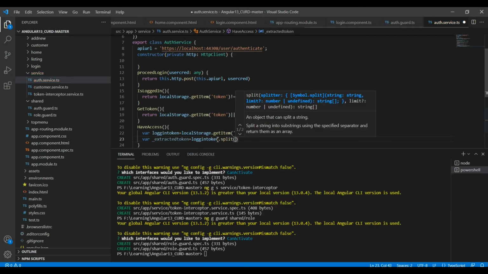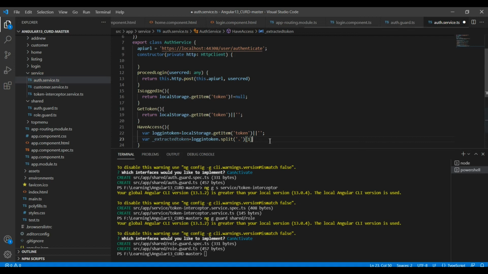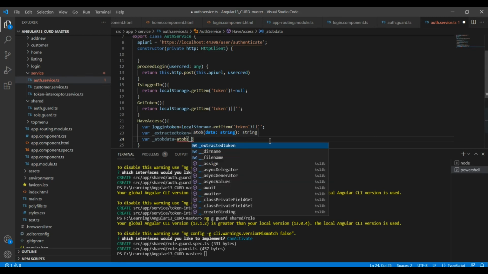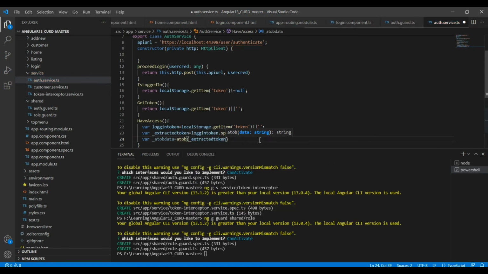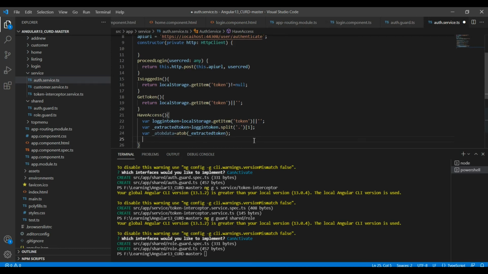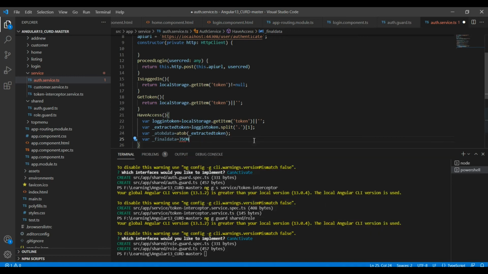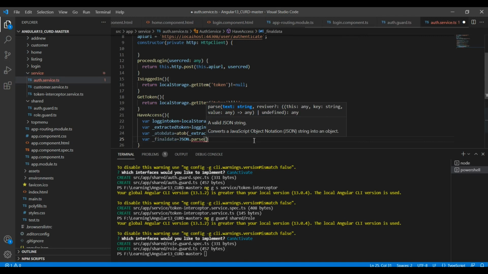Login token dot split of the dot. So I need the second part. So it's done. Now I need to extract this one, so I'm going to use the atob option. Here I need to pass this string, the extracted token. So finally, final data equals JSON dot parse of atob data.